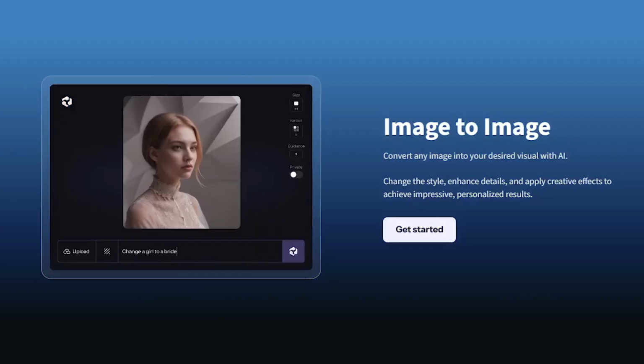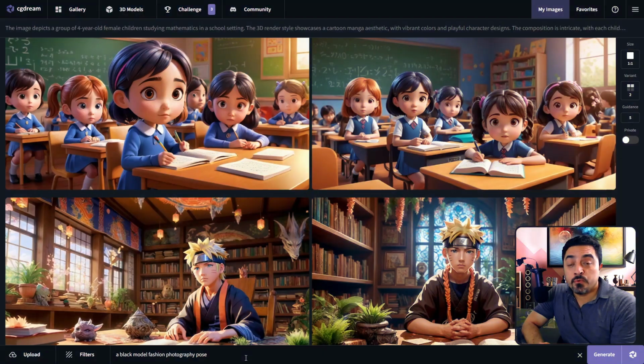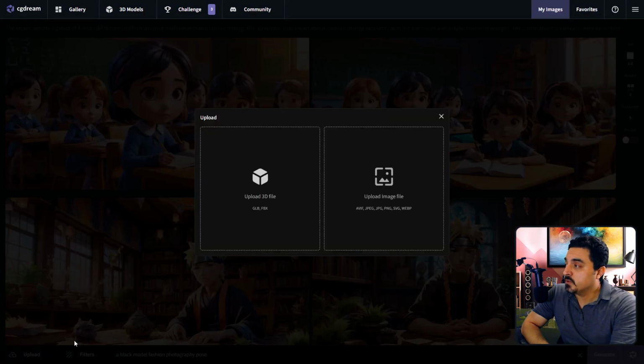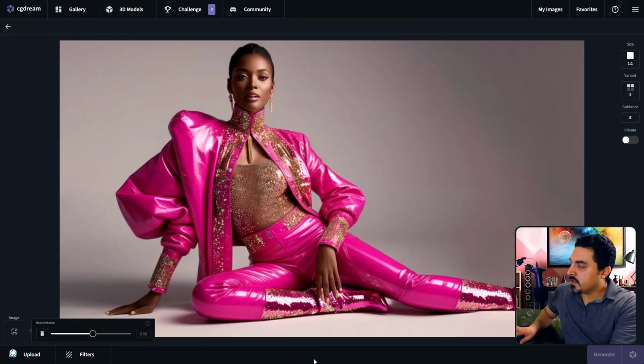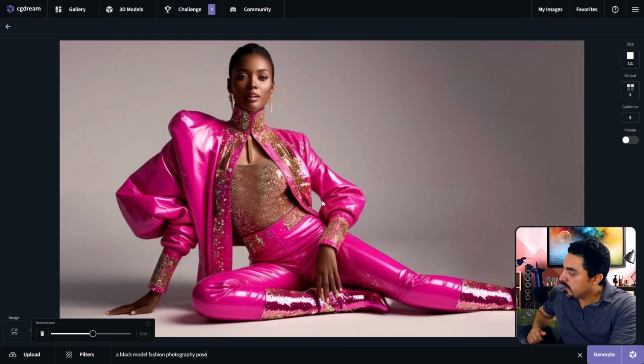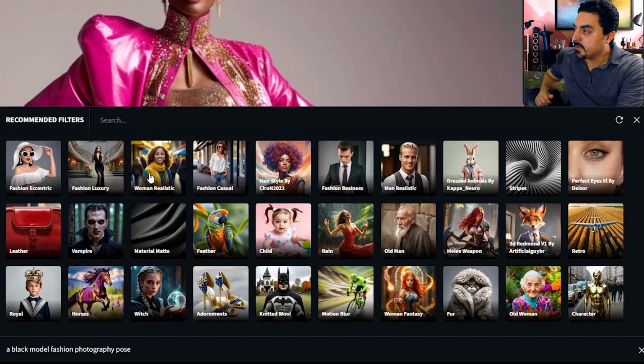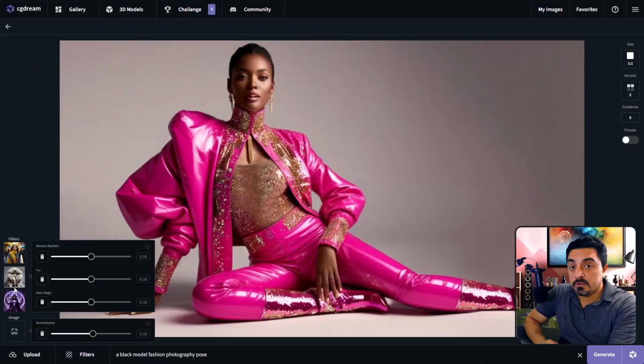Now let's explore the image to image feature. One of the other features of 3D Dream is image to image, and you can use the upload button here to upload your own images or 3D files. I want to upload one of my Leonardo images, and I want to add a black model fashion photography pose, and let's add a woman, realistic. I want to add fur and dark magic filters, and I won't change the default filter strength.